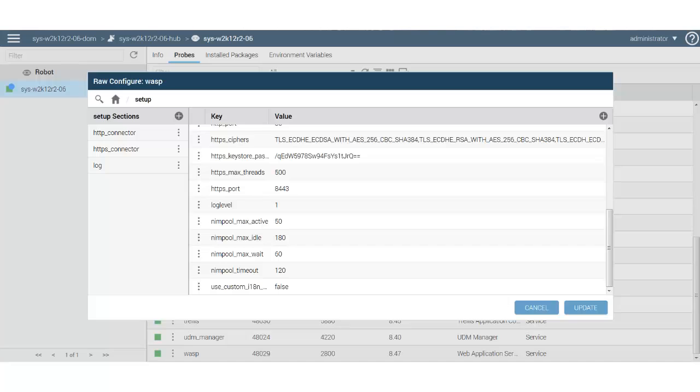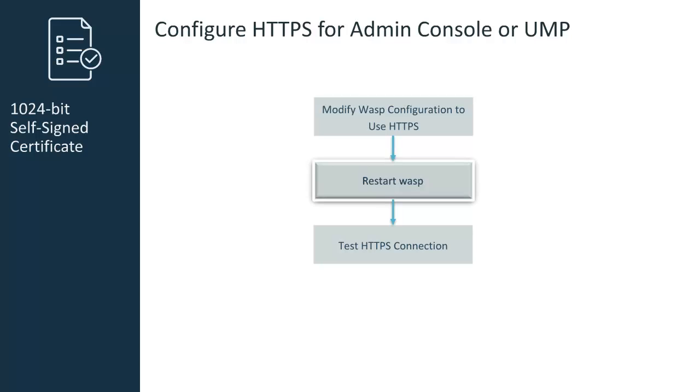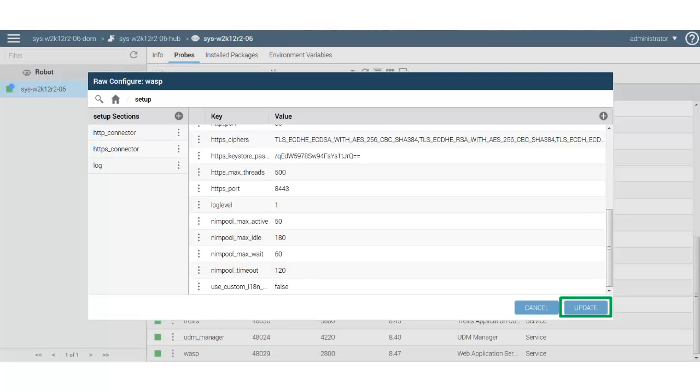At this point, I must warn you that when you update the WASP configuration from Admin Console, the probe will automatically restart. If the WASP probe is on a robot with UIM server, you will lose your connection to Admin Console. It will take about 5 minutes for this process to complete. I must restart WASP to update its configuration and generate my 1024-bit self-signed certificate. In my example, I can restart WASP by clicking Update. WASP must be restarted either automatically or manually to apply any configuration changes.